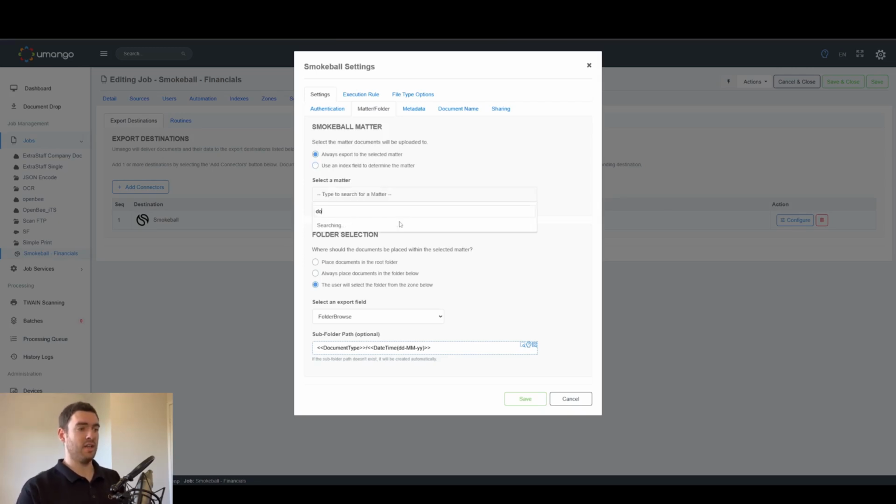So we can search here for a list of matters, but we're going to make this a little bit more dynamic. We're going to use an index field or an export field to select the matter, and we're going to select that matter select export field that we had configured. Same goes for the folder selection.